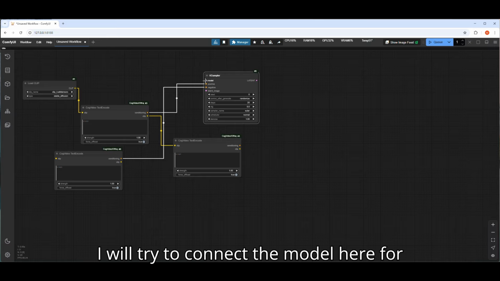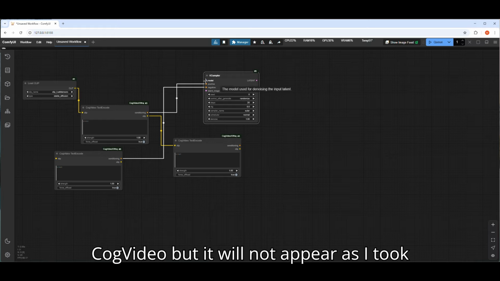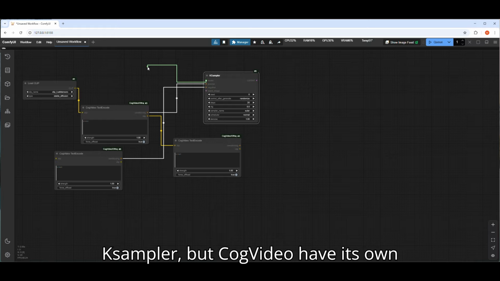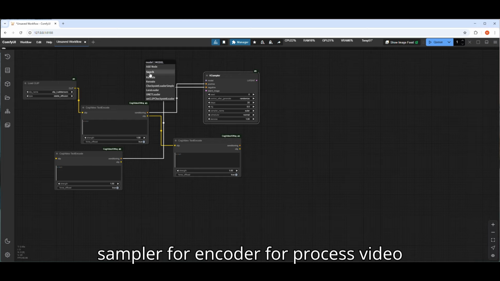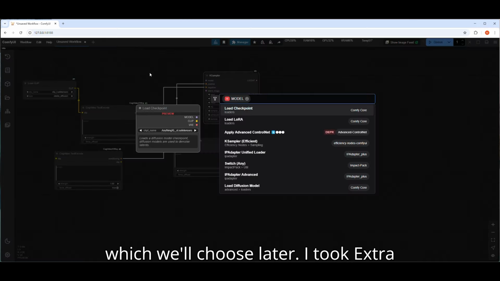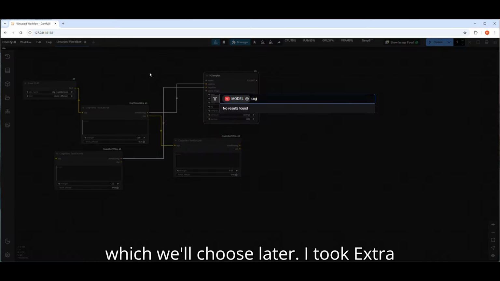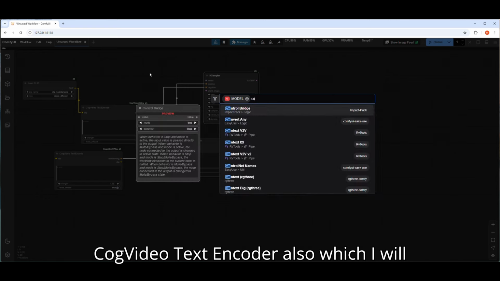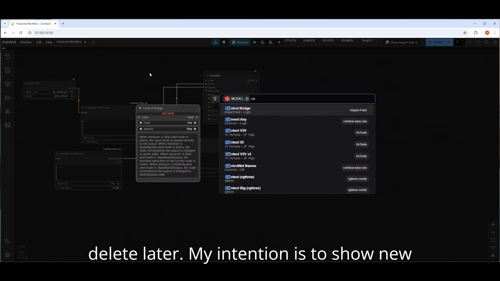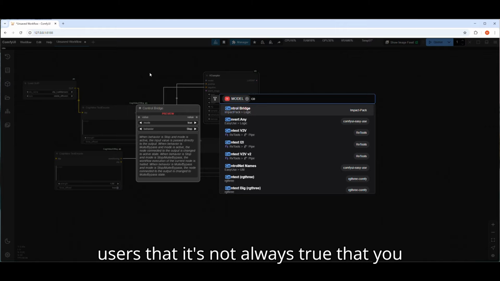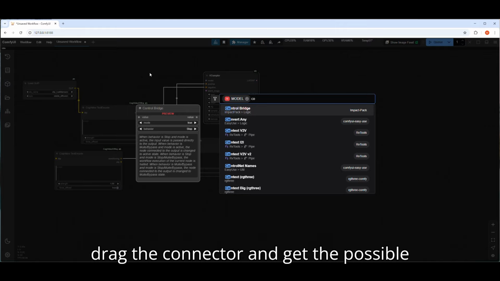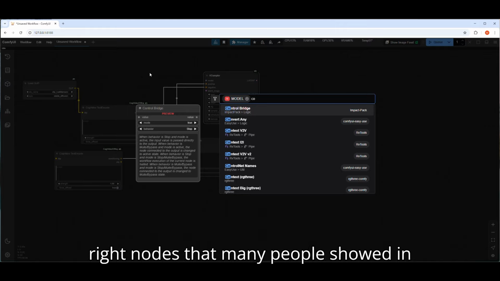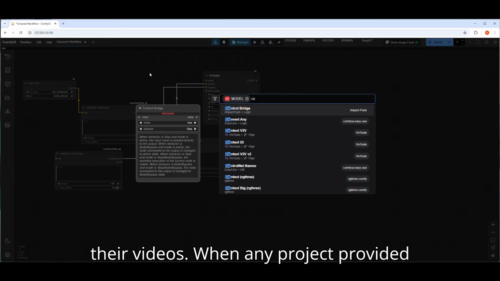I will try to connect the model here for CogVideo, but it will not appear as I took a KSampler, but CogVideo has its own sampler and encoder to process video, which we'll choose later. I took an extra CogVideo text encoder also, which I will delete later. My intention is to show new users that it's not always true that you drag the connector and get the possible right nodes that many people showed in their videos.